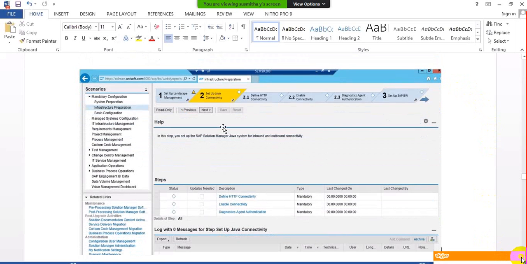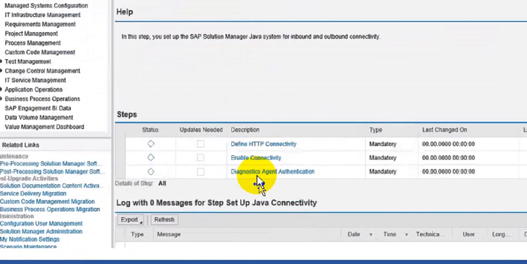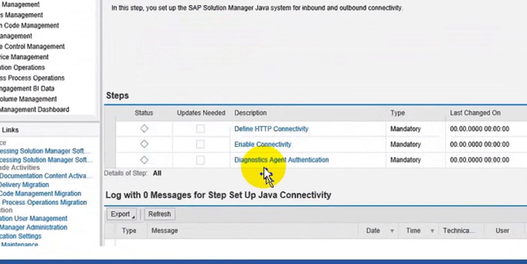See, here we have to provide the Java connectivity details. In this case, you have to check: define HTTP connectivity, enable the connectivity, and install. If already installed, you have to provide the diagnostic agent authentication details. In this way, we have to maintain all these.